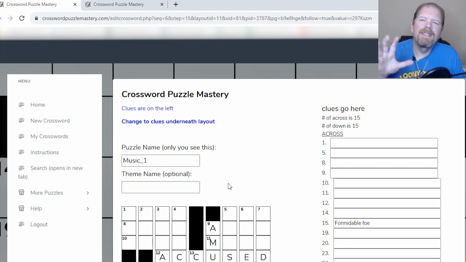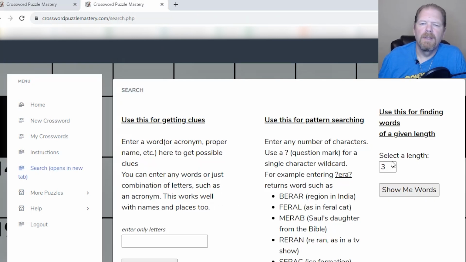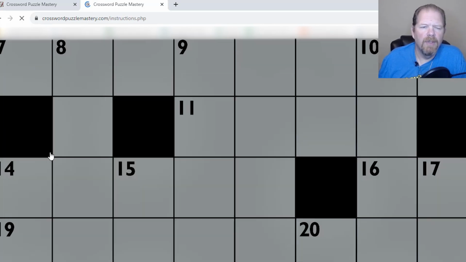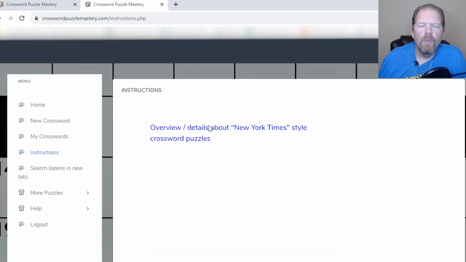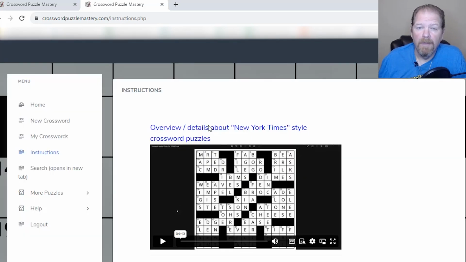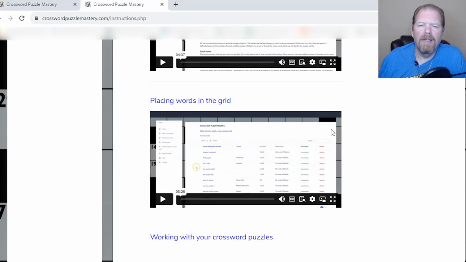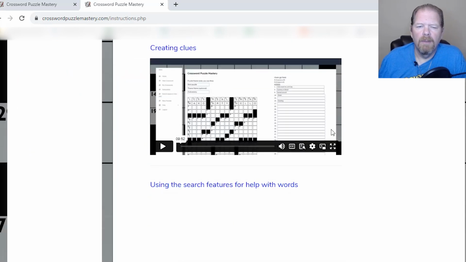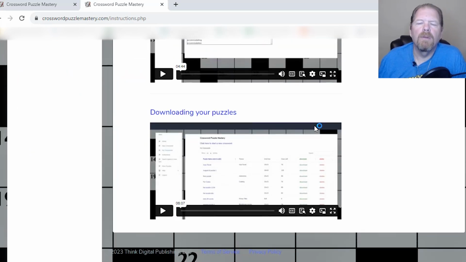Now, I will say throughout this entire software, not only do you have the searches, and like I said, they open up in different tabs. That's great. You get the pattern searching, the searching by the length of it, as well as finding the clues. But also, I'll go to instructions. There are tutorials on every aspect, everything from an overview of what is a New York Times style crossword, to how to start a puzzle, what I just showed you, all different stuff, all the way down to downloading your puzzles.